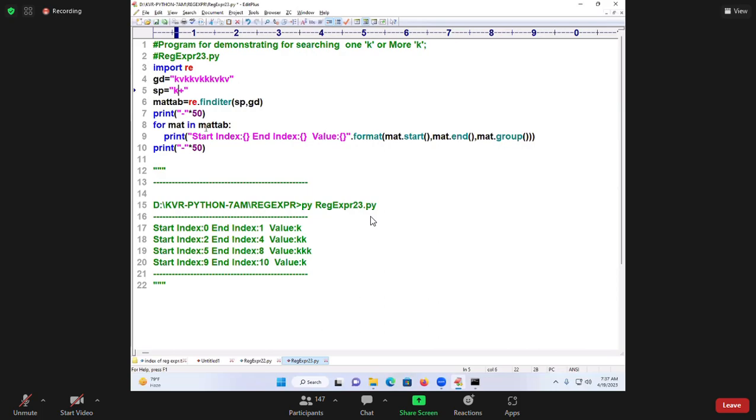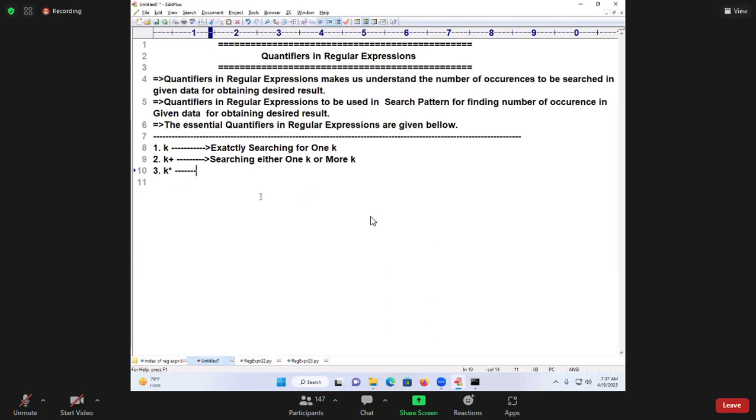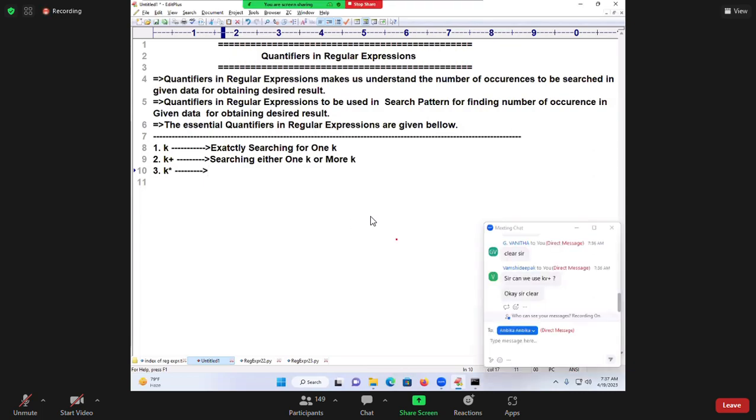You don't understand how, my dear student. So coming to the point of it. I hope you are understanding. Are you following? Next I'm going for which symbol? K star. What does the K star say? The symbol called star says either search for what? Plus says either 1K or more Ks. This star says either 0K or what? 1K or what here? More Ks.